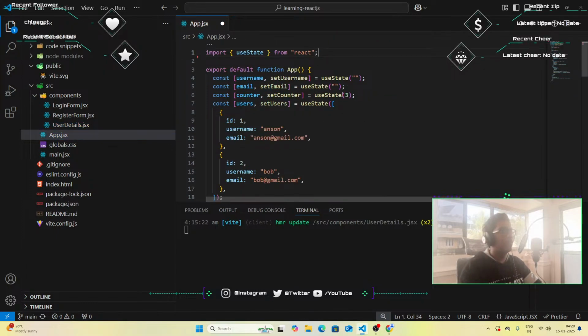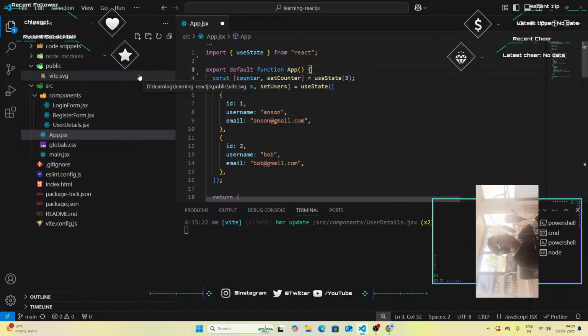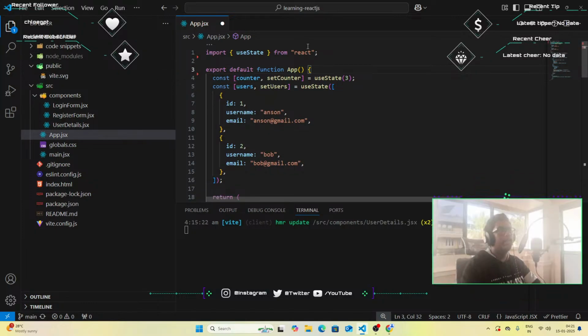Let's get rid of everything except for counter and create that button.